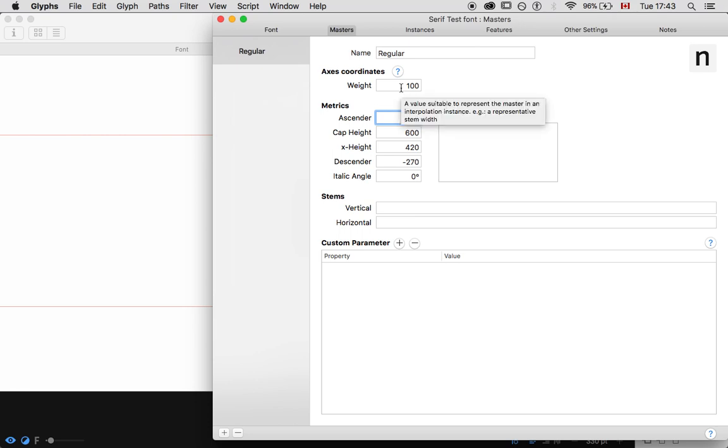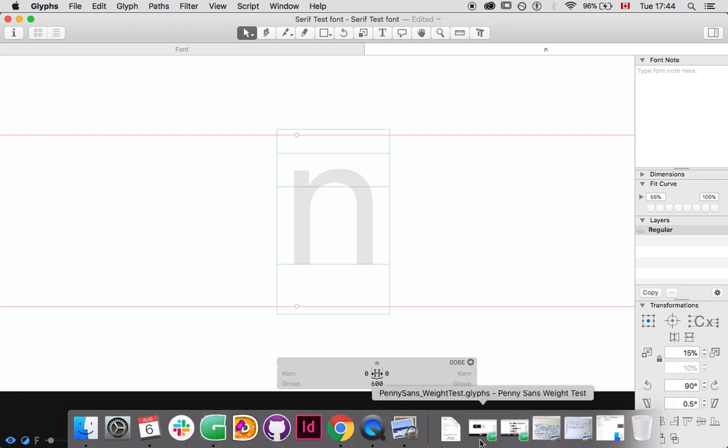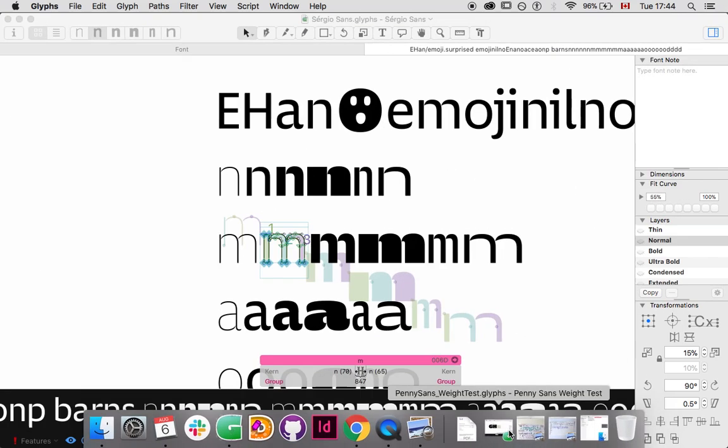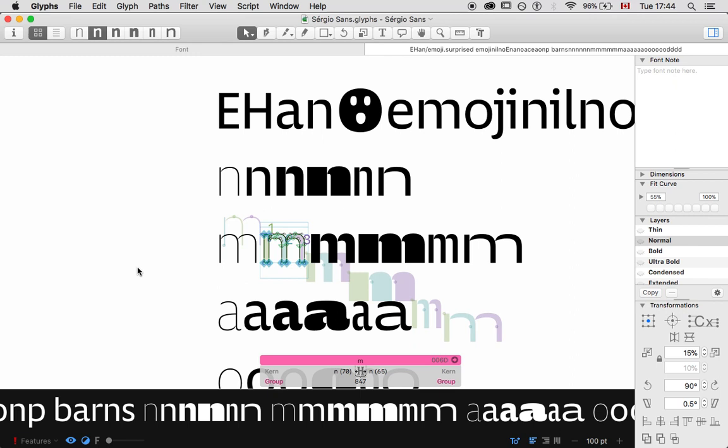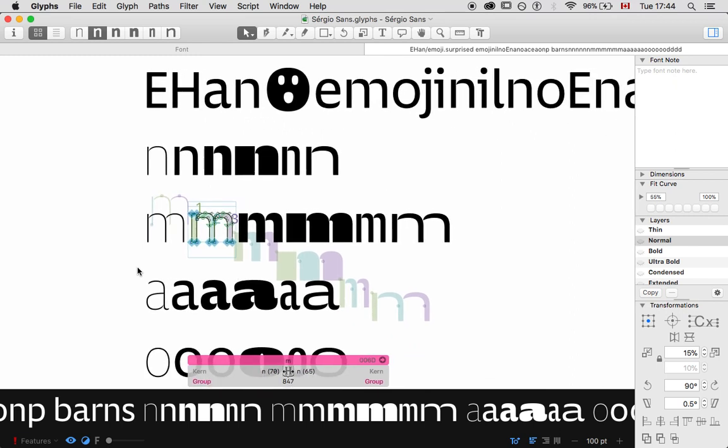And what we need to do to set up a variable font file is we need to have at least 2 masters present in the file. And I'm going to show you 2 variable font files so that you get an idea of what a variable font file would look like. The first one here is a typeface I'm working on right now, and it's a sans serif typeface design.